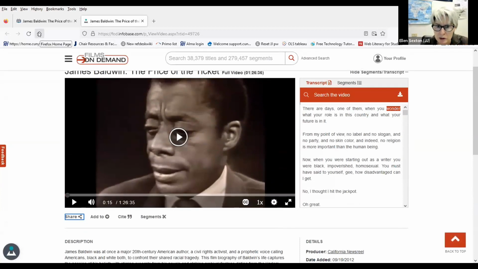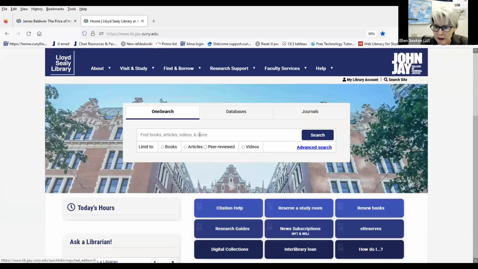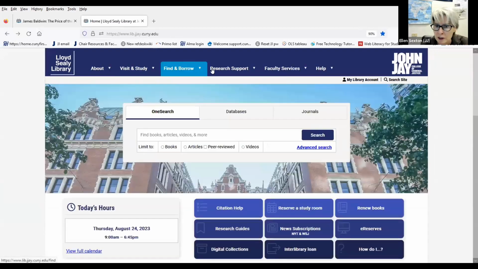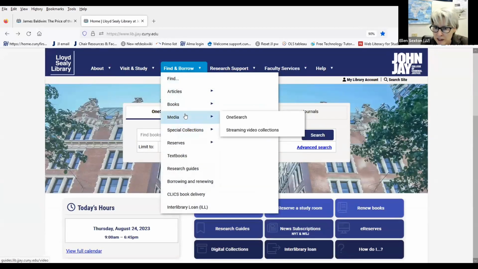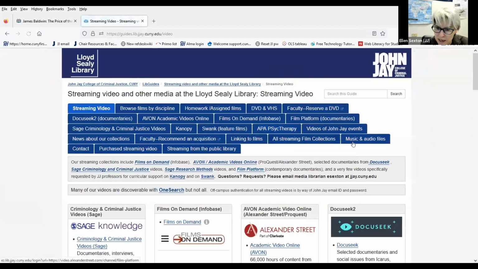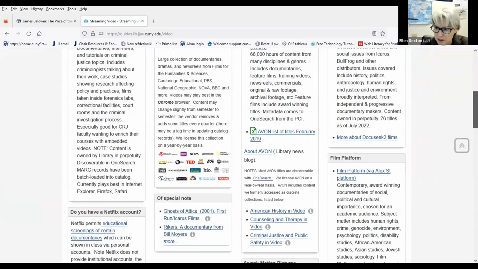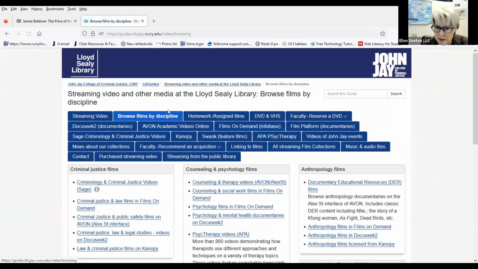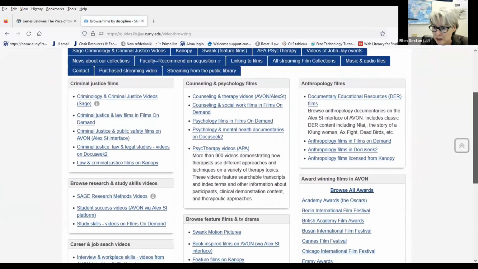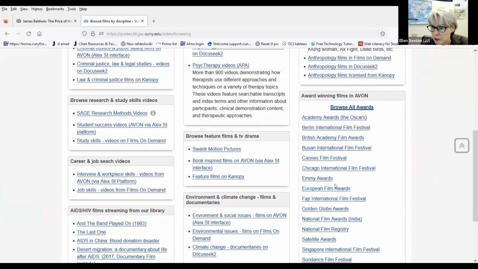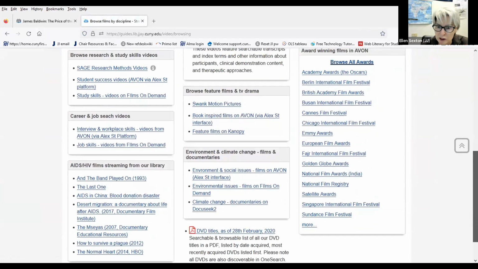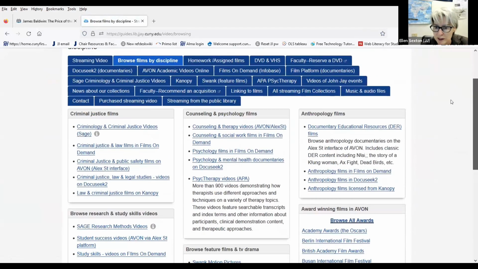Okay, the other way that you can navigate the films that we have, in addition to going to One Search, you can go to our film guide. Up under Find and Borrow, Media, Streaming Video Collections, we have a guide here that tells you all the various different collections that we have and lets you browse films by discipline. The second tab here, browse films by discipline. So if you're looking for criminal justice films, anthropology films, films that have won Academy Awards or Sundance Awards or whatever, these are links that will bring you through to various different packages.